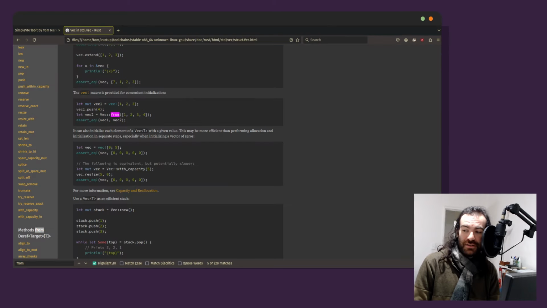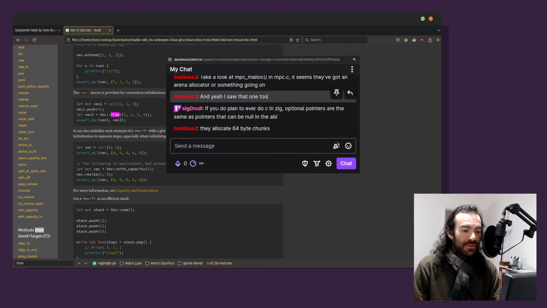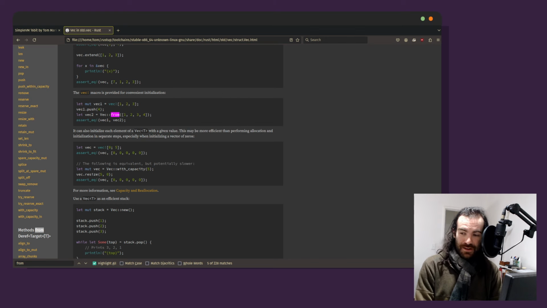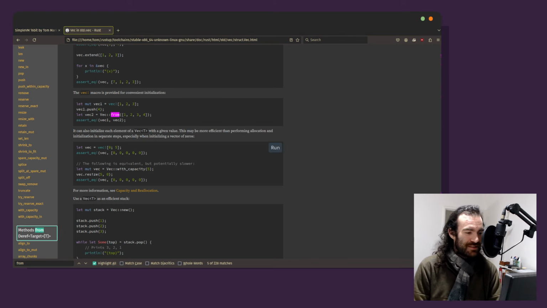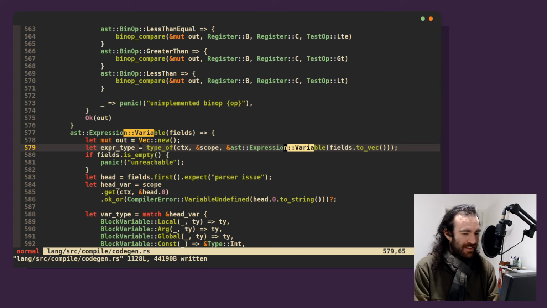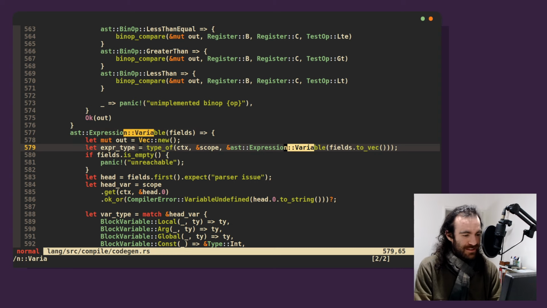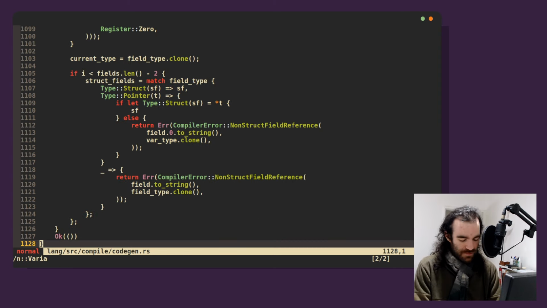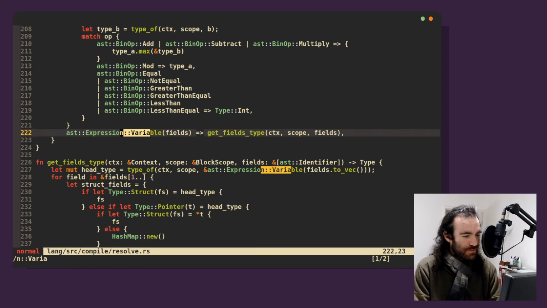Allocate 64 byte chunks. Yeah. If I ever plan to do C and Zig, optional pointers are the same as pointers that can be null in the ABI. Optional pointers, yeah, I like it, right? Basically, you can say at a type level that a pointer is allowed to be null, rather than the C default, where null can infect anything. Anyway, you have a pointer. Null will sneak in. Let's jump over to resolve and just make sure we haven't done anything stupid, right?